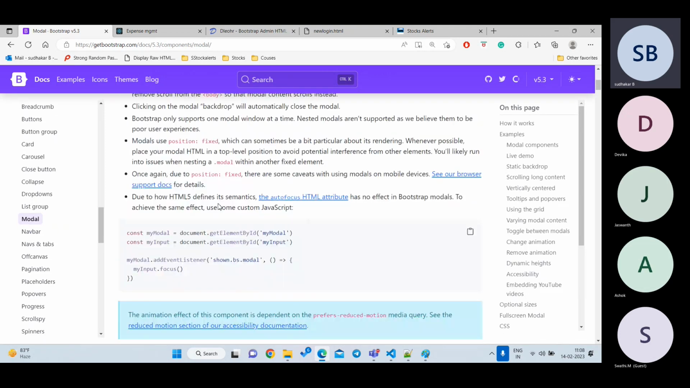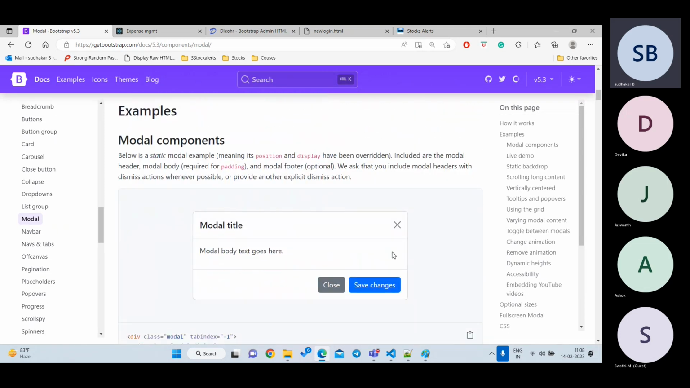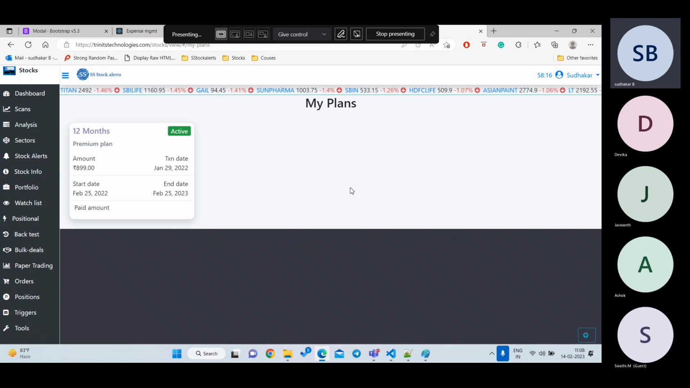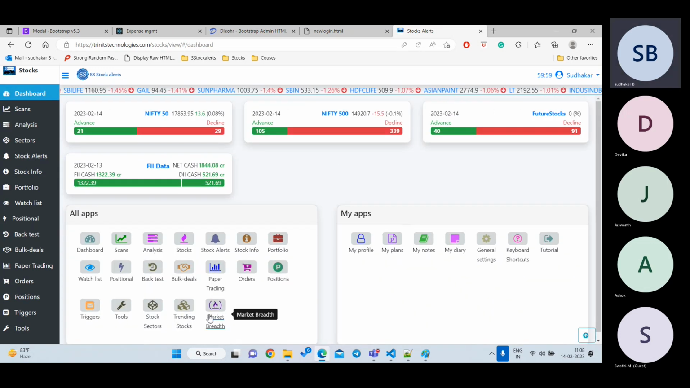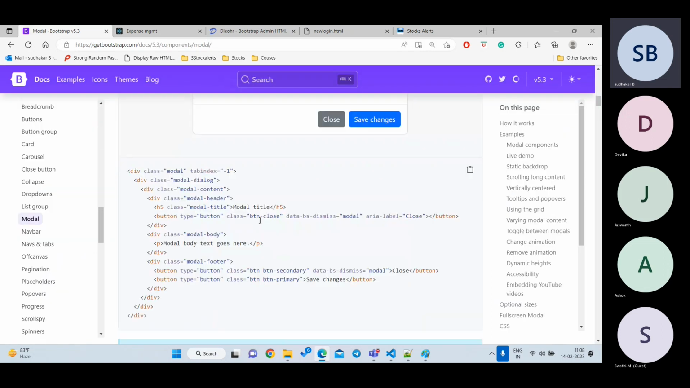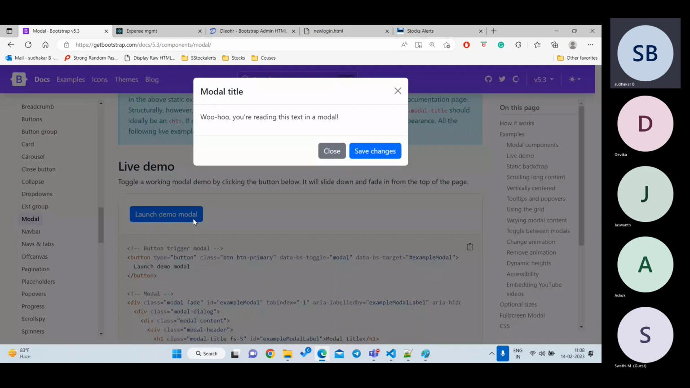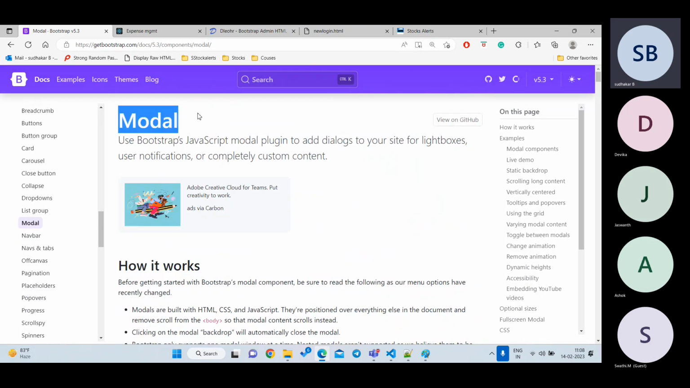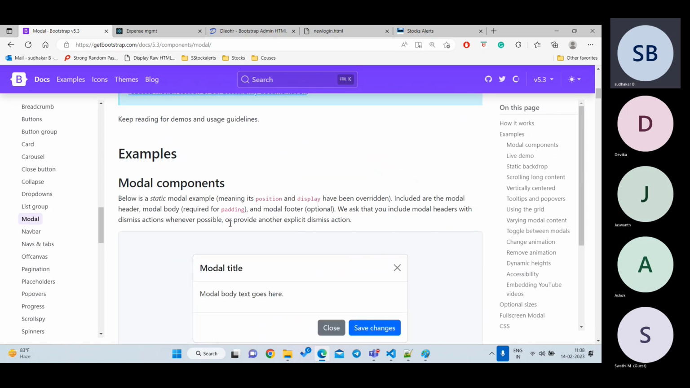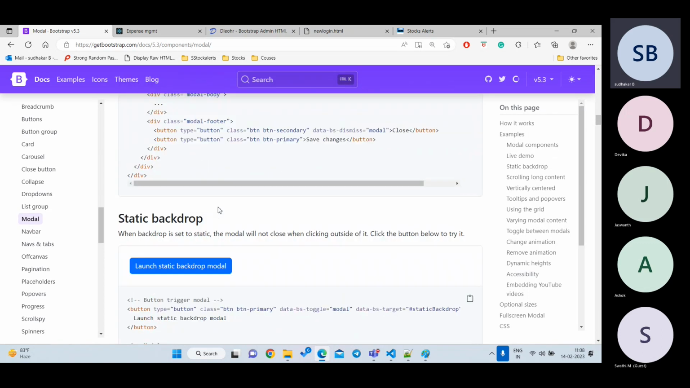Modal dialog. This is important. Suppose whenever I'm closing something, a dialog will appear sometimes. Whenever I'm clicking something, a dialog should come to the top. Such things we call a modal dialog. See here. Whenever I'm clicking, what is coming? A dialog is coming. Suppose you want to show something like this, then what is the class you should use? Where is the code? You should use modal. Go on, copy from here and start using it.